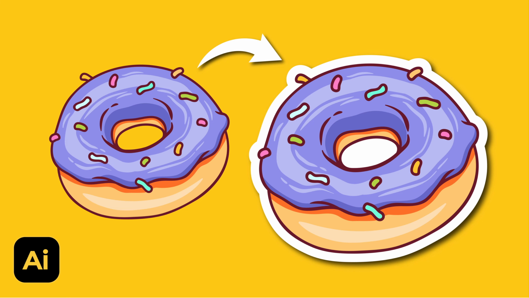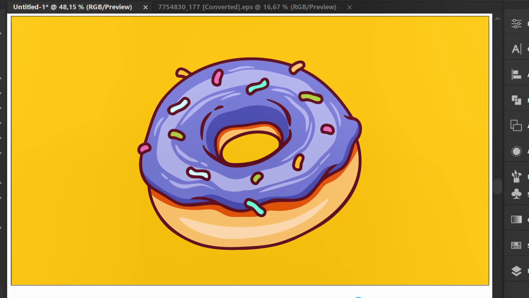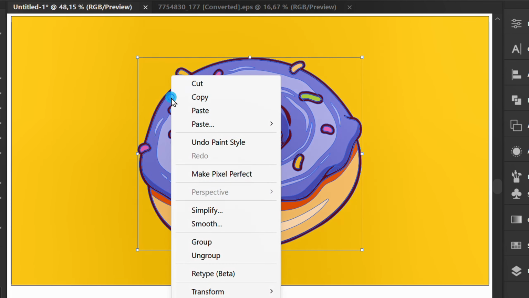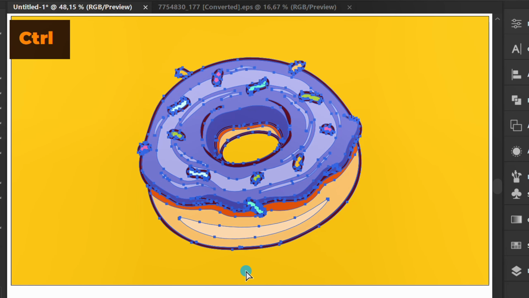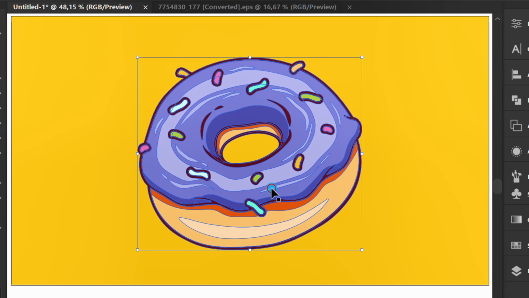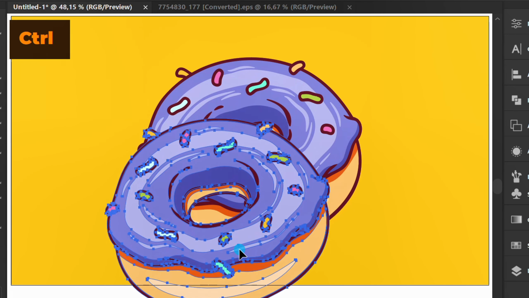Follow the steps on how to make a die-cut sticker in Adobe Illustrator. First, make sure the design image has been grouped. Then press Ctrl-C to copy and Ctrl-V to paste in back. Now we have two identical objects.